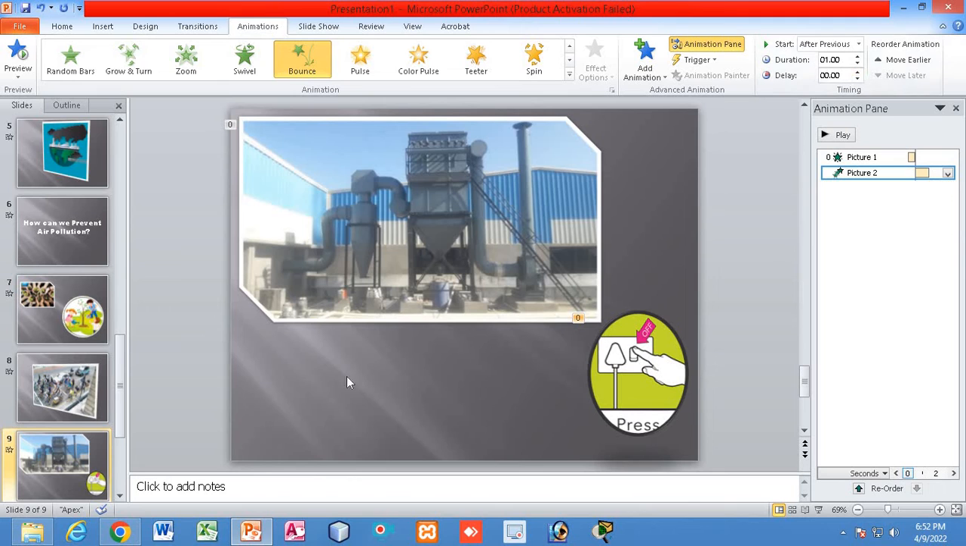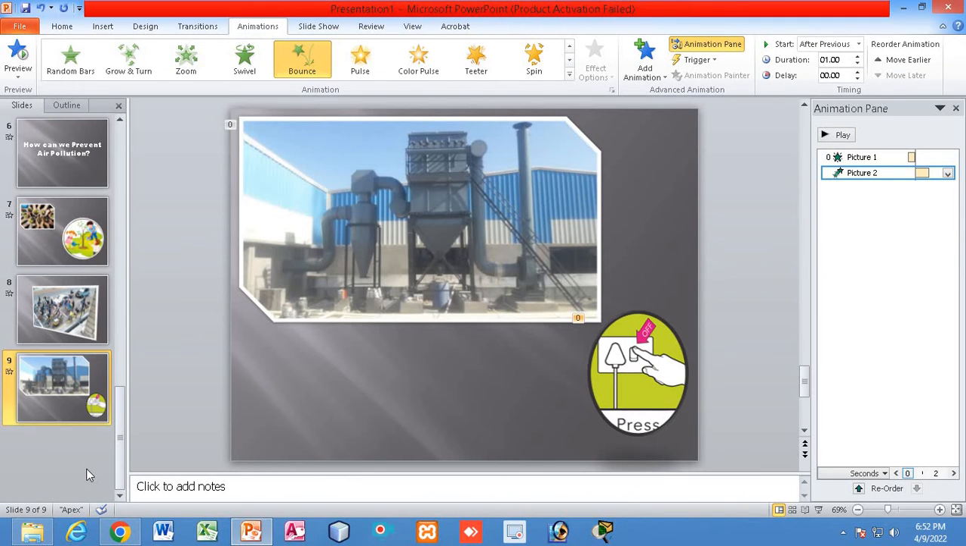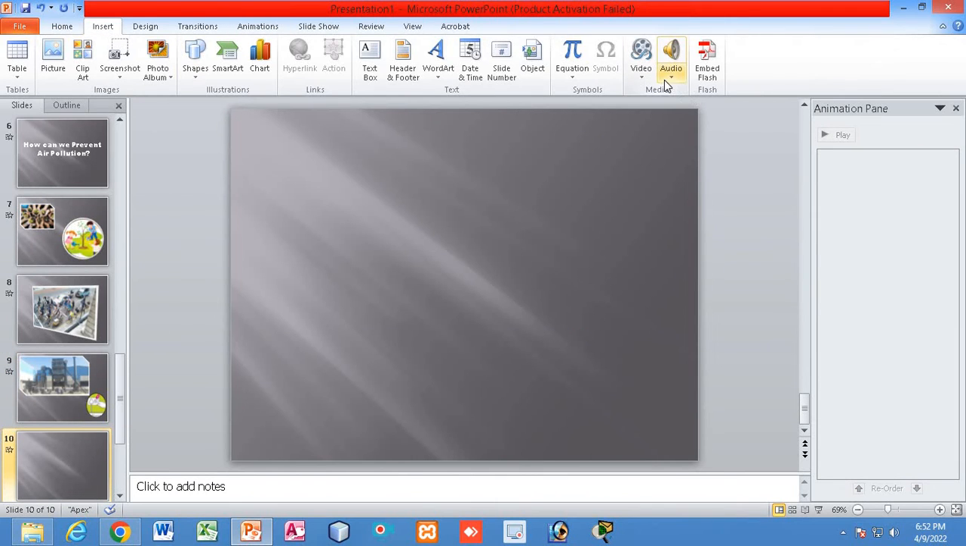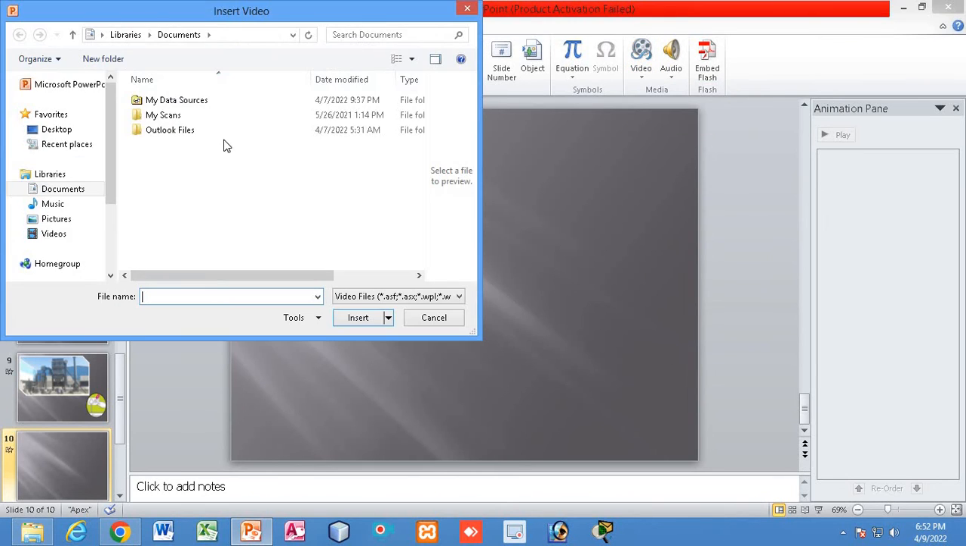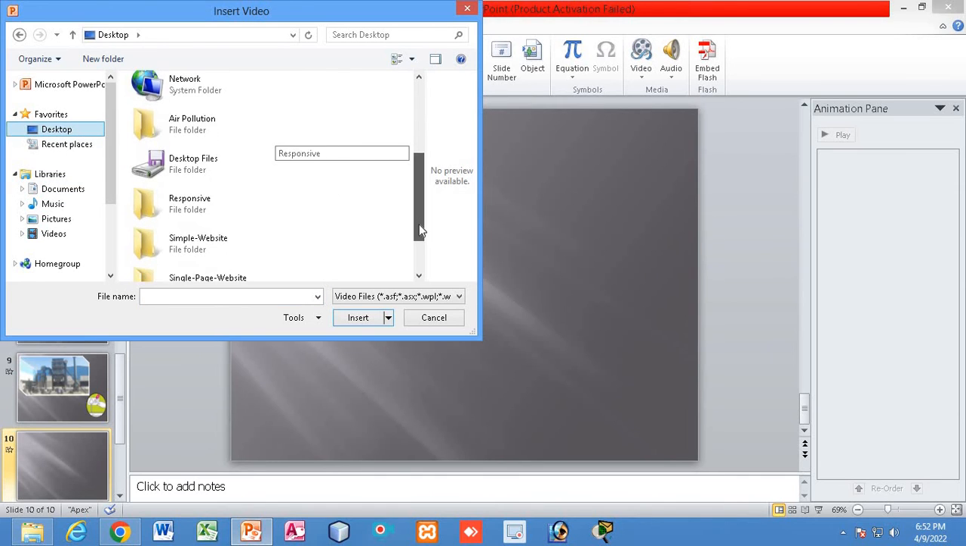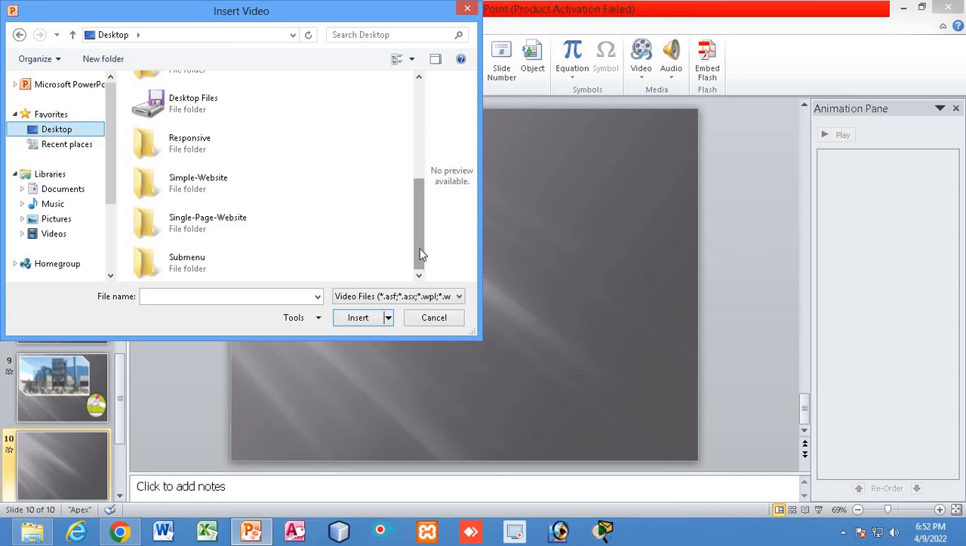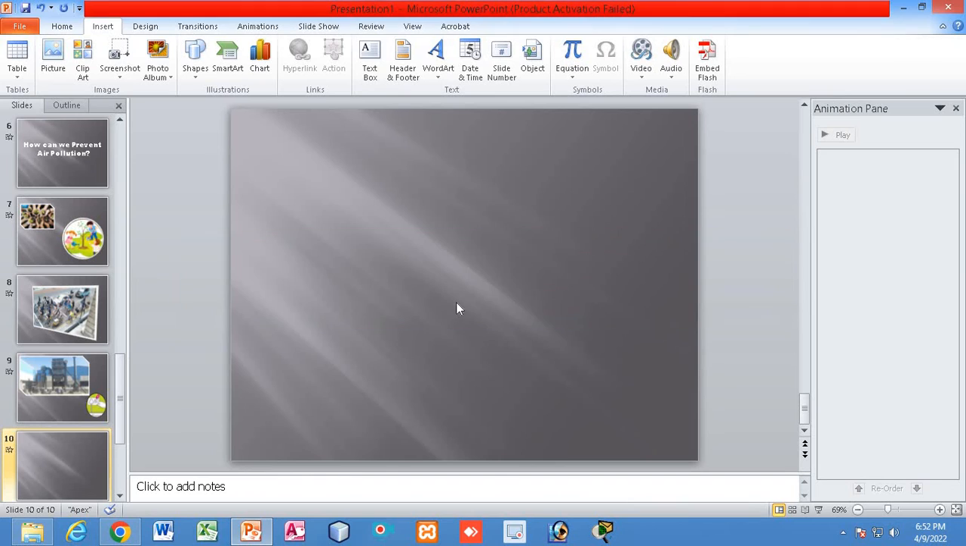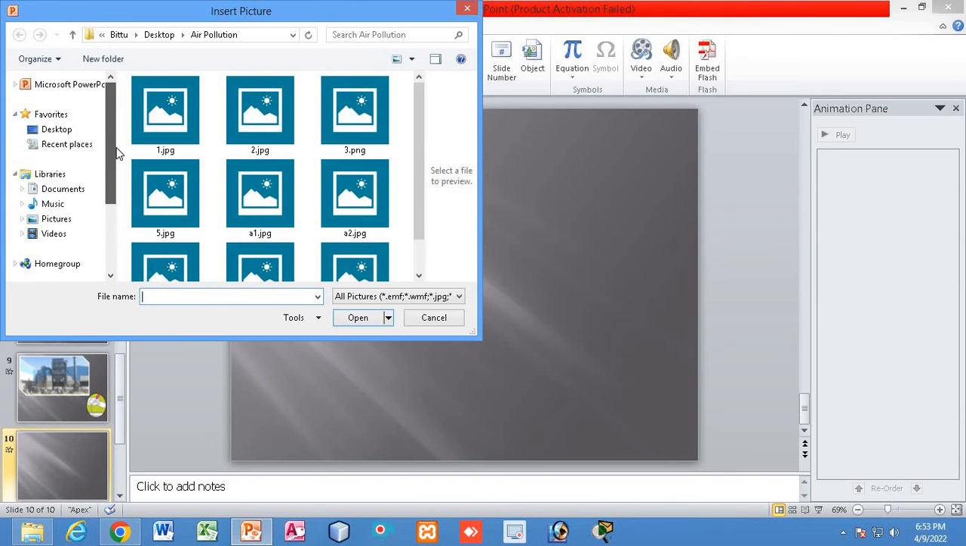Fine. So you can see I will take another slide, and in this slide I will add a video. Under insert we have this option, video. From here we can add a video. So video from file, because I have already downloaded a video. That video I am going to add over here, inside the air pollution folder. Okay, that video is not supported over here. So let me check.